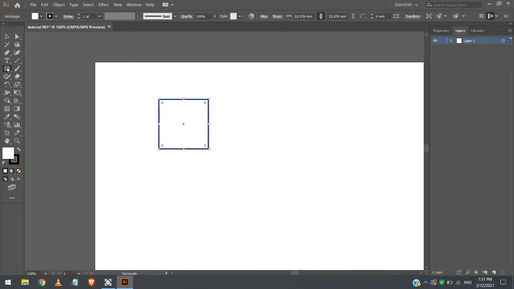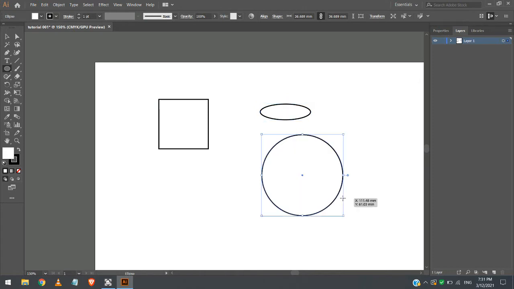Additional tools appear in a tool that has a little black triangle below it. When you keep pressing the mouse click on the Rectangle tool, you will see more basic shapes that you can draw, like the circle.